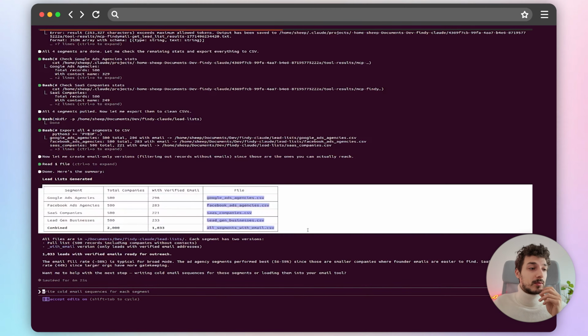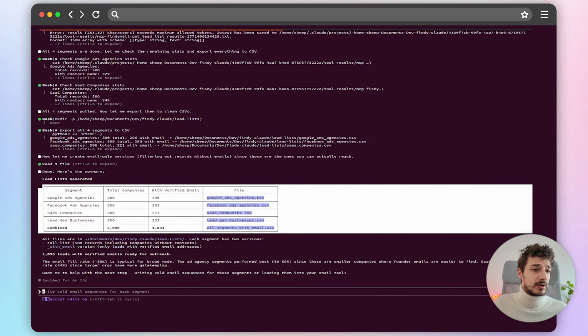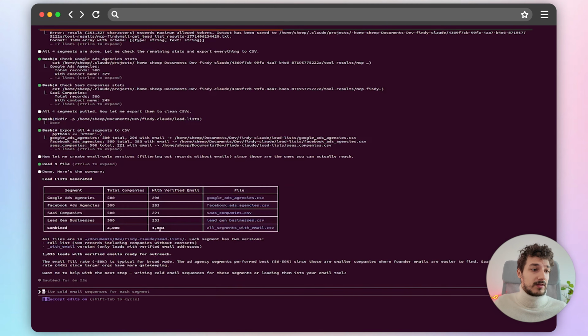Okay, so we're back here now that it's completed. Waited a few minutes for the search to complete. It was just polling until it got the results, and put the results and everything into CSV files locally. So now I have basically the full lead list inside CSV files, with complete emails and contacts.